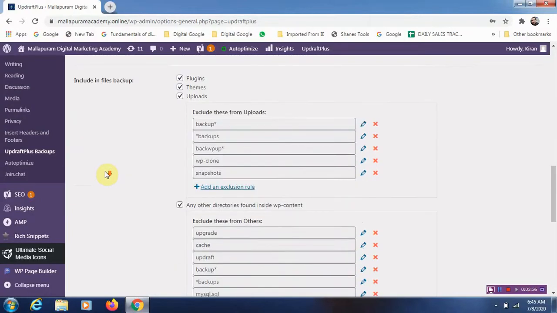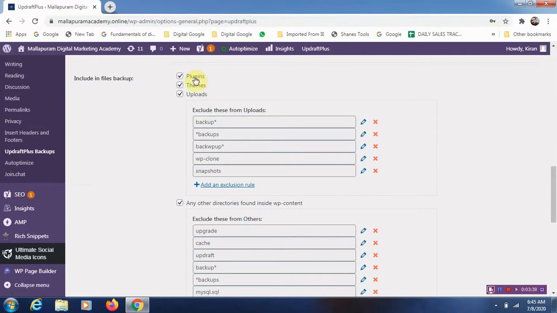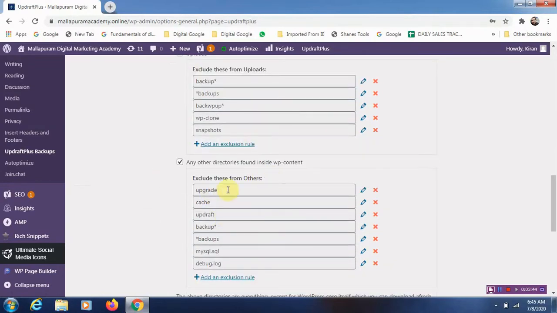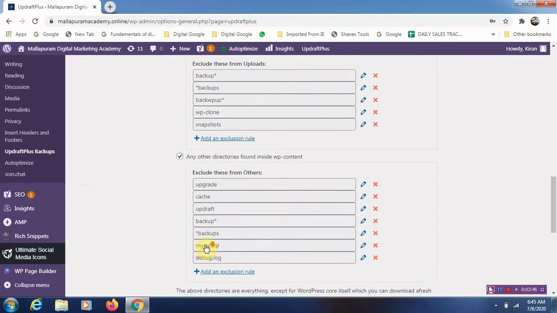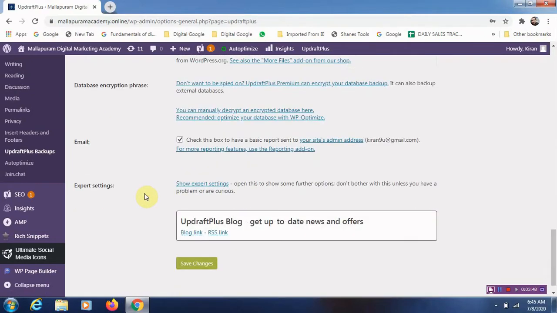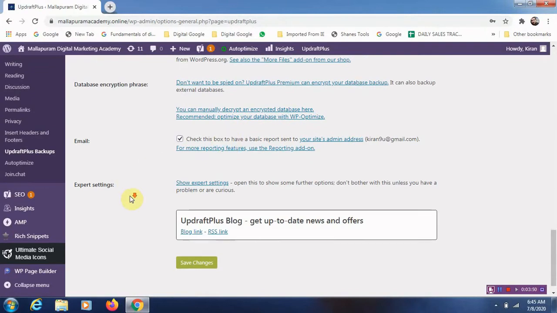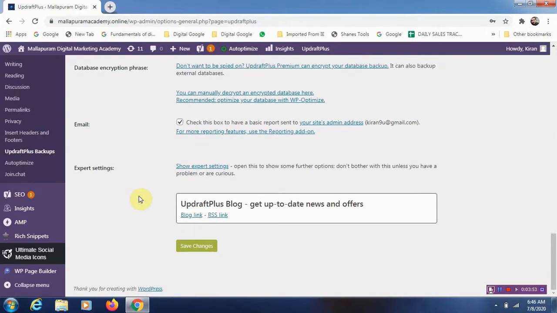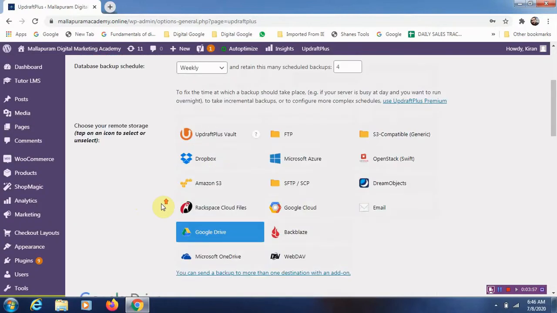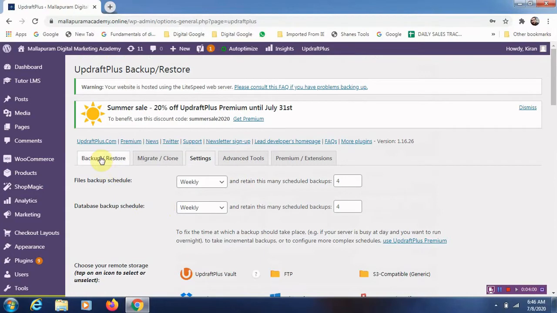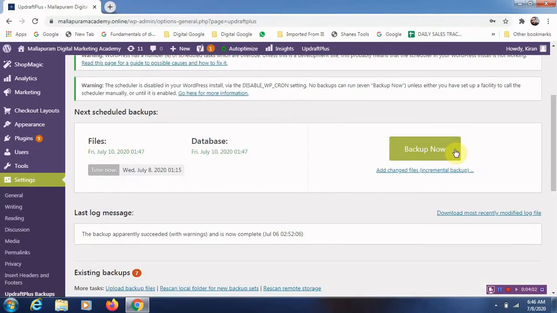Now what are the files that need to be backed up? You can decide. You need all the plugins, themes, uploads, any other directories like cache, updraft, backups. So all these things can be backed up. Emails, check this box. So everything can be done, and do not forget to click on save changes. Once it is done, you can go back and click here, so that you will be backing up your site. Okay, you got it right.